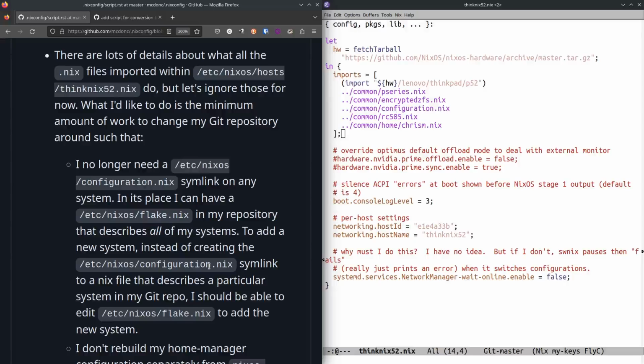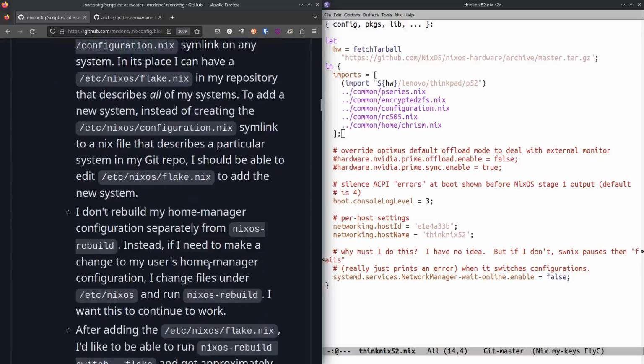Currently, on each one of the systems that I configure with this Git repository, I have a symlink that points to a different file. On my P52, it points to ThinkNix52. On my P51, it points to ThinkNix51, et cetera. In the Flakes regime, you can have a single file, the flake.nix file, that describes all your systems. The linkage is different. We'll talk about that in a second. The linkage between what configuration you use and, in particular, the host name of the system is described in the Flakes file.